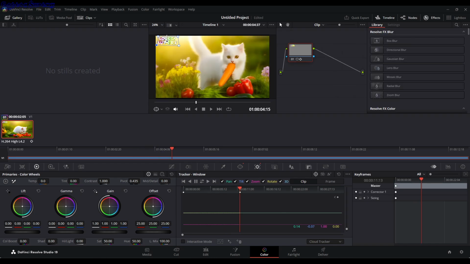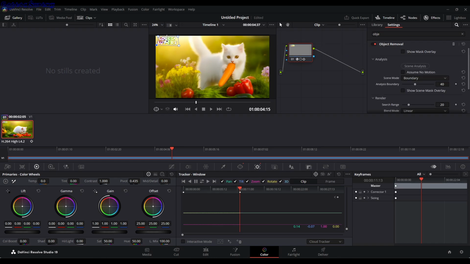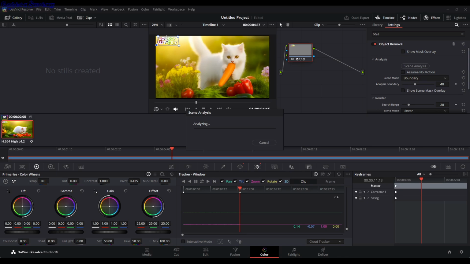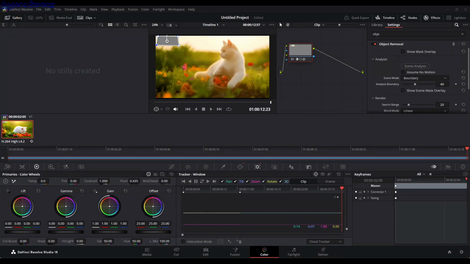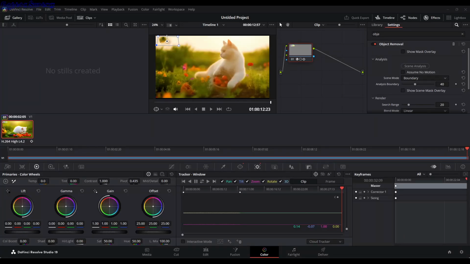Now click on the effects and search for object removal. Now drag it onto this video. Now you do scene analysis, and after it removes this watermark, it should probably be gray. I'm gonna wait for it to finish. Yes, it's gray as you can see. Now to fix this, we need to scroll down and click on build clean plate. It's done. Now we have to export the file.